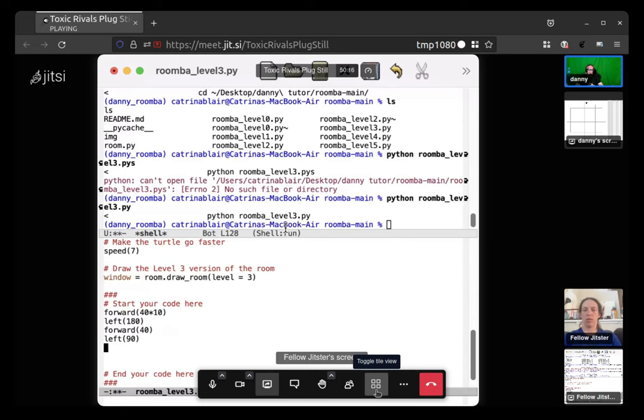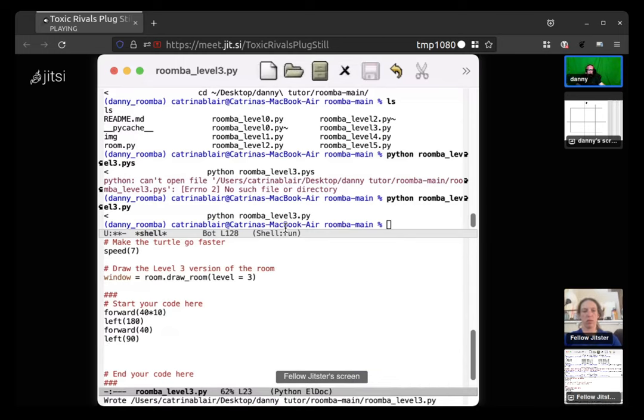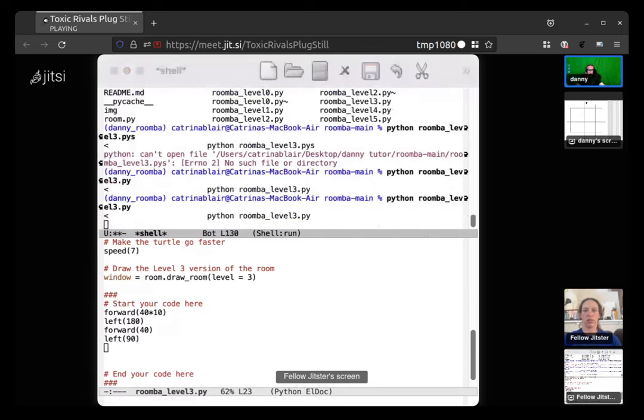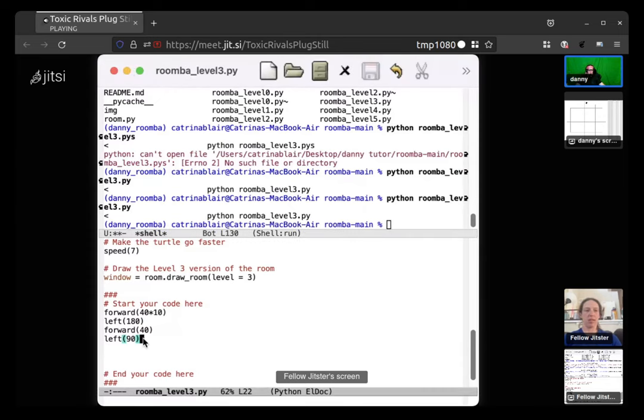Go ahead and save and run what you have. I highly recommend doing that, letting the runtime help you out. Actually running the program makes it really clear. You don't have to remember where the robot is now. Cool. All right, so I'm going to save and run what you have now and see what that looks like.